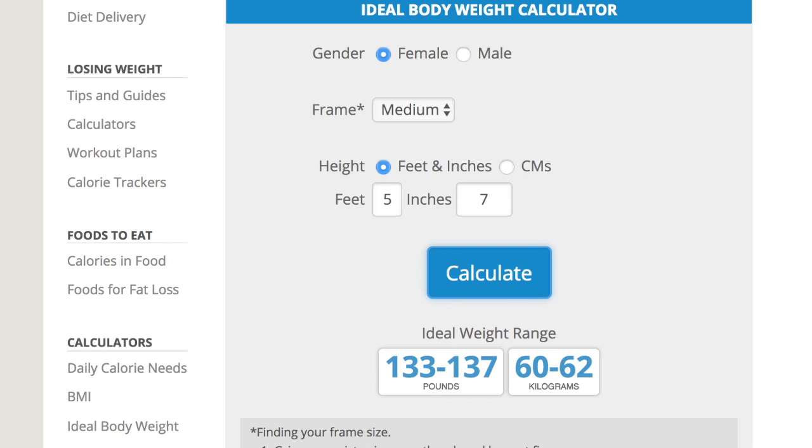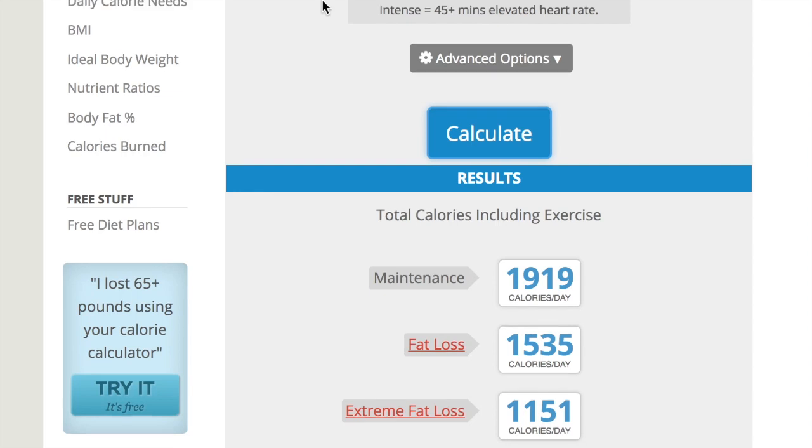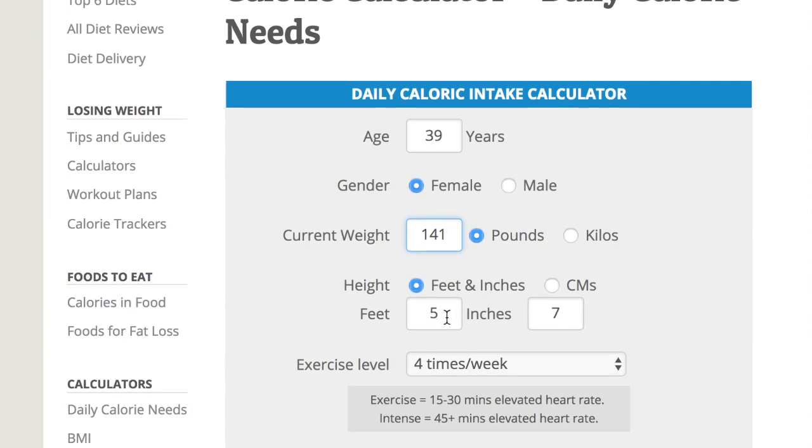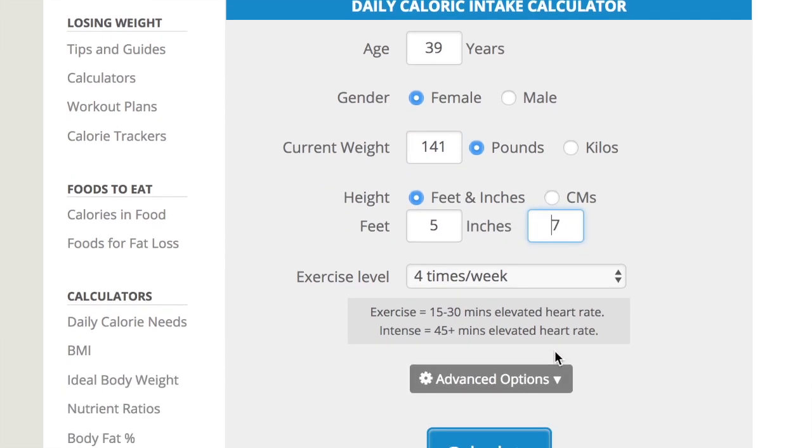calorie calculator, and I'm just going to give you the web address here in the browser to make it easier on you. It's freedieting.com/calorie-calculator. Okay, you're going to put in your age, you're going to put in, once again, your gender, and you're going to put in your weight. Then you're again going to put in your height, and you're going to select how many times per week you exercise.